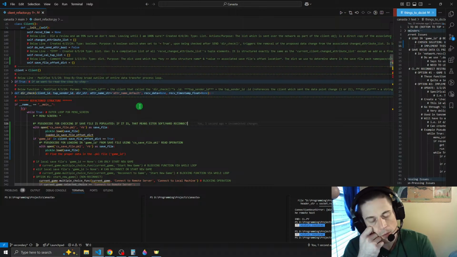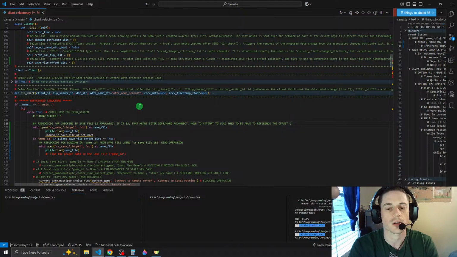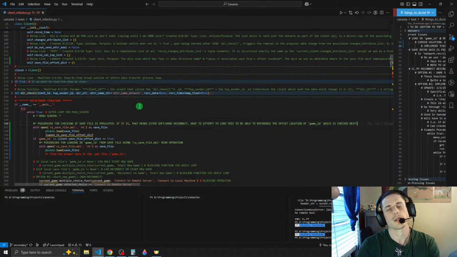And why do we do that? Oh, because we have to attempt to load this to be able to reference the offset location of game ID, which isn't checked next. Right? Isn't that correct? I think that's correct. Yeah, so we have this little section here.